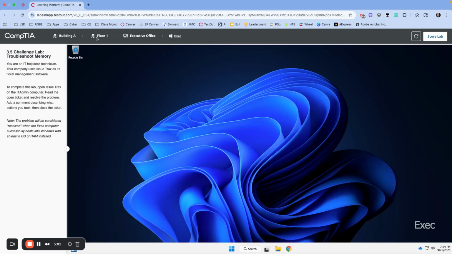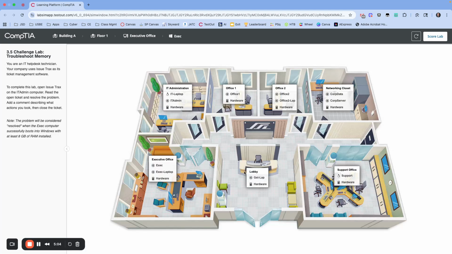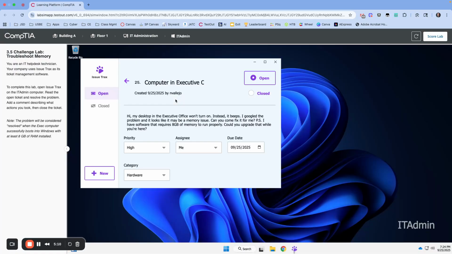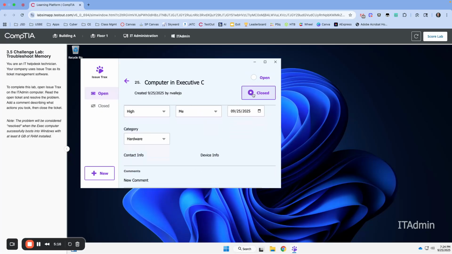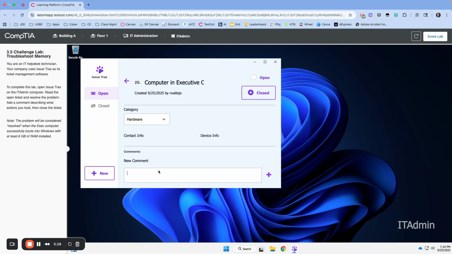What we need to do now is go back to our own computer and finish with the ticket. I believe I was in the IT admin. Yeah, there we go, IT admin. So it's assigned. I need to close this ticket and put in a comment that says, replaced bad RAM with new stick and added two gigabit sticks.